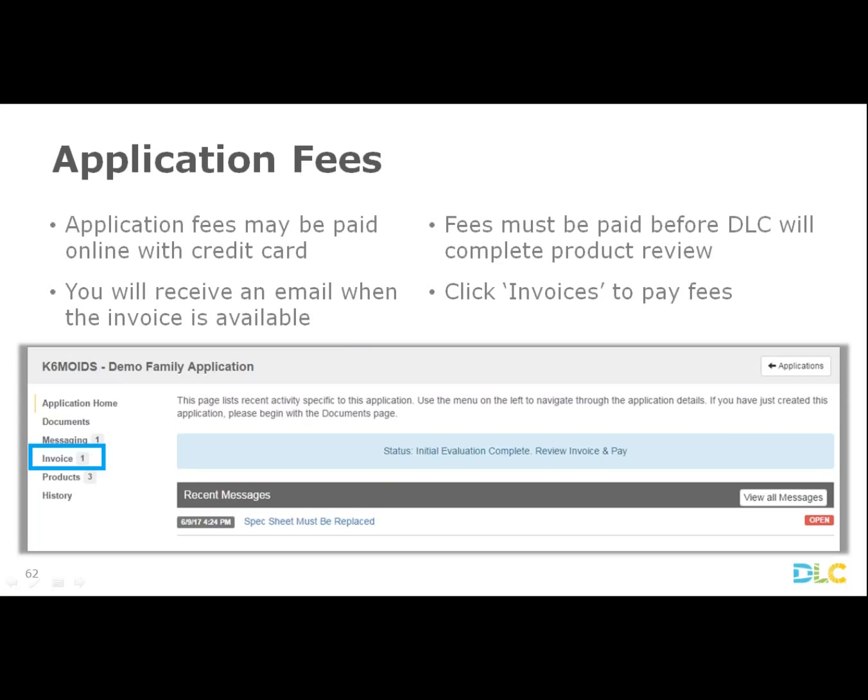Next, let's take a look at invoice payments. When the initial review is determined as complete by the DLC reviewer, they will submit their invoice. You will get an email notification of this invoice submission, and there will be a link that takes you to the Invoice tab.